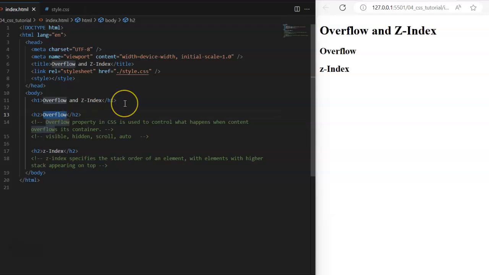Overflow is one of the properties in CSS that is used to control the content of an element when it overflows its container. That means when it cannot be contained in its container and needs to flow outside of it, how do you control its behavior? You can set it to any of these four values: visible, hidden, scroll, or auto.